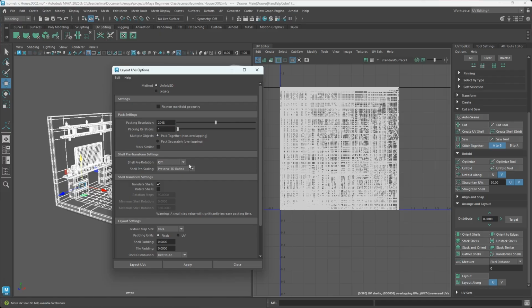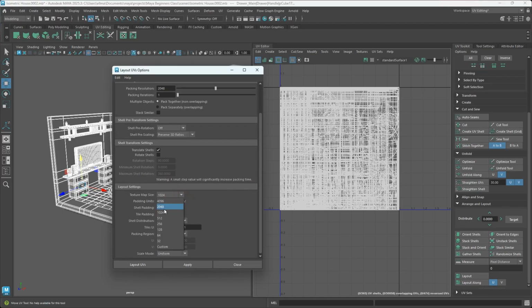From here we're going to set the pre-rotation. For shell pre-scaling, we're going to leave it at Preserve 3D Rotation, and we're going to skip this part here. Make sure that at the top the method is set to On Full 3D, the texture map size we're just going to set to 2K, and padding units we're going to leave at pixel.